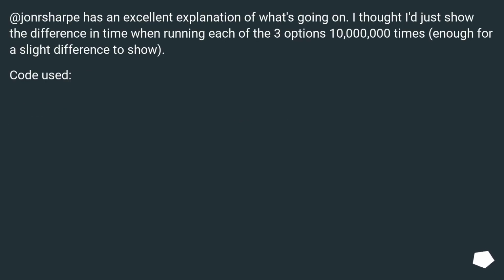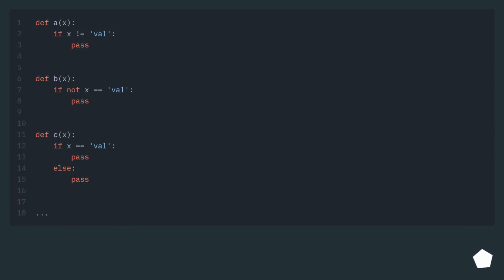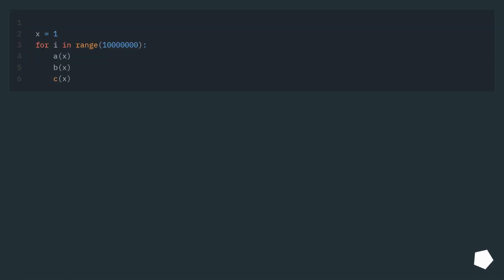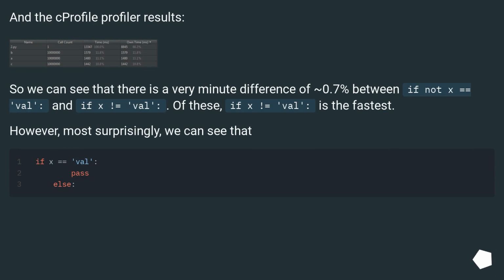John Sharp has an excellent explanation of what's going on. I thought I'd just show the difference in time when running each of the three options 10 million times, enough for a slight difference to show. Code used. And the profiler results.